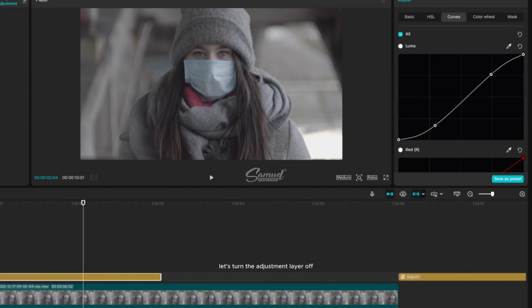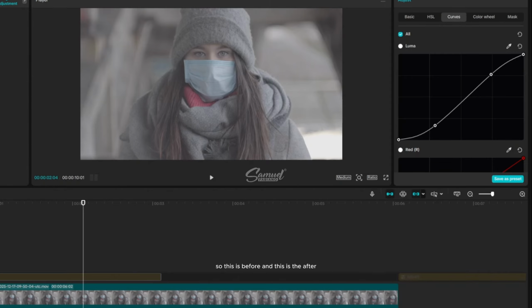So let's turn the adjustment layer off to see the progress that we have made so far. You do that by clicking on the hide track or the eye icon. So this is before, and this is the after.